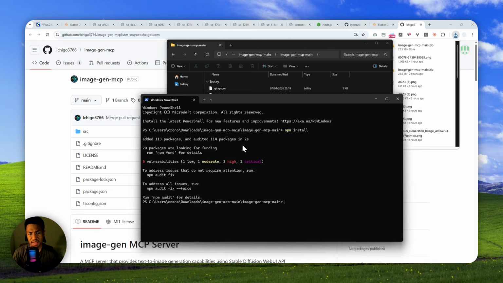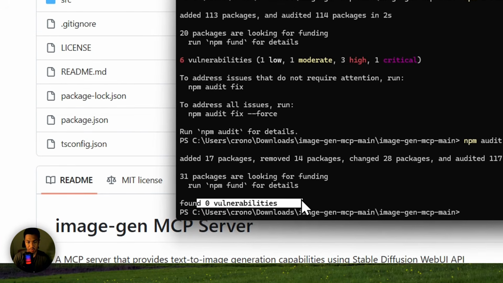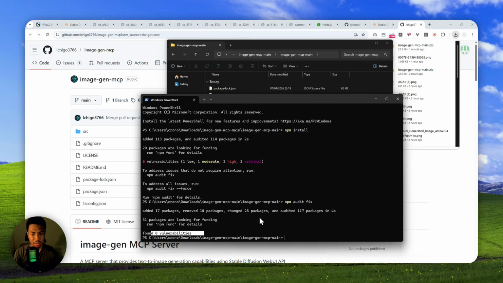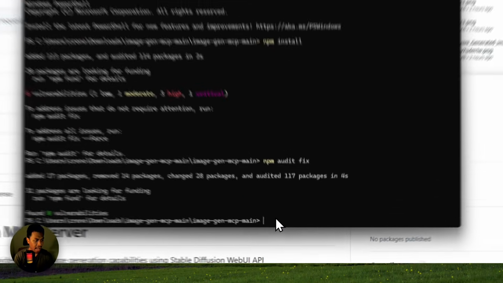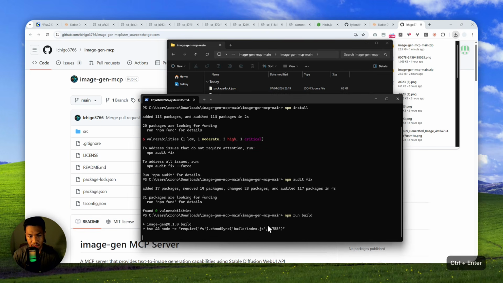All right, so there are some vulnerabilities. This is actually not a big deal, but if you want to fix it, then you can type npm audit fix. This is usually because of some outdated dependencies. So the solution is quite simple, fortunately. And there you go, we no longer have vulnerabilities in this folder. Okay, so the next thing that we need to do is type npm run build, hit enter again. And there you go. So it's done.